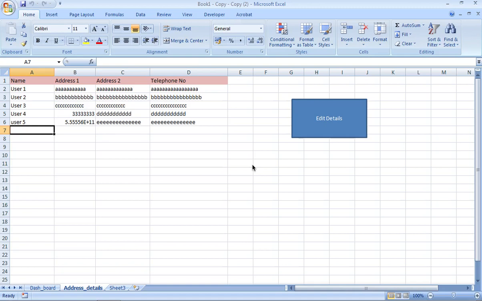In this lesson I'm going to show you how to make our editing form a little more straightforward and how to stop users from being able to edit blank lines and edit our header. And to do that there's two ways we can do it.